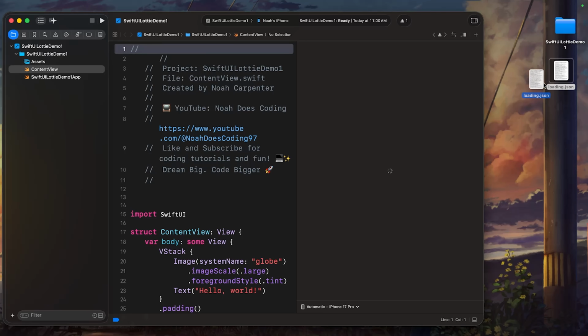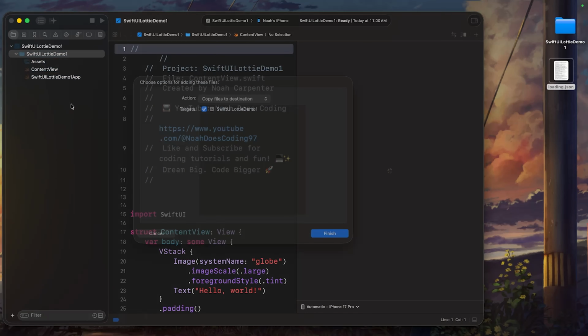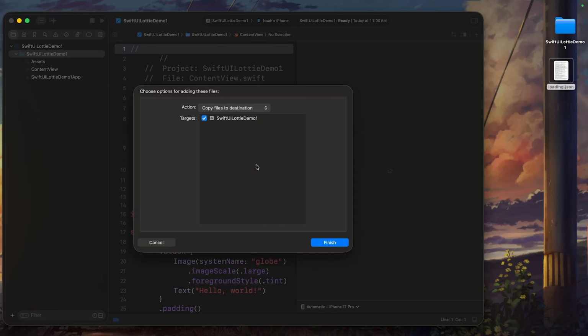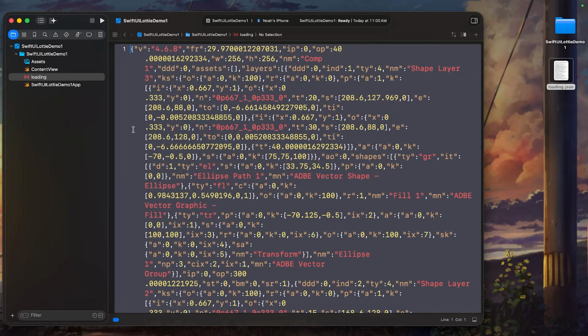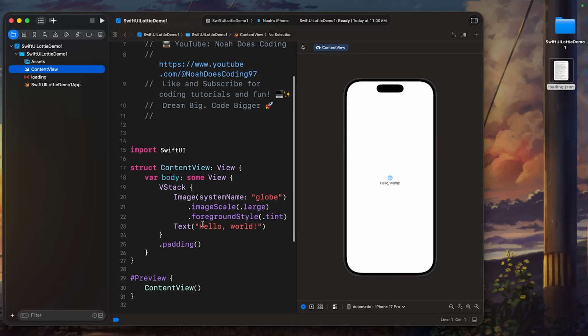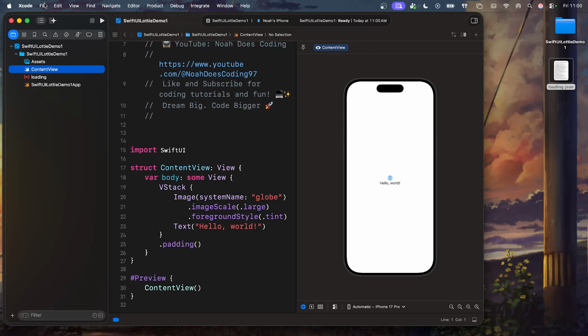We're then going to take that JSON file and we're going to drag and drop it on into Xcode here. Then we're going to copy the files to destination, make sure it has the target, and press finish. Now it's going to open up this JSON file. We're not going to be making any changes to that, and you'll actually see how it plays the animation in just a few moments. We also need to add Lottie as a package.